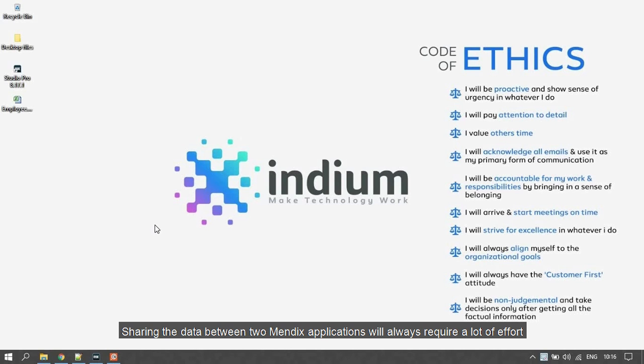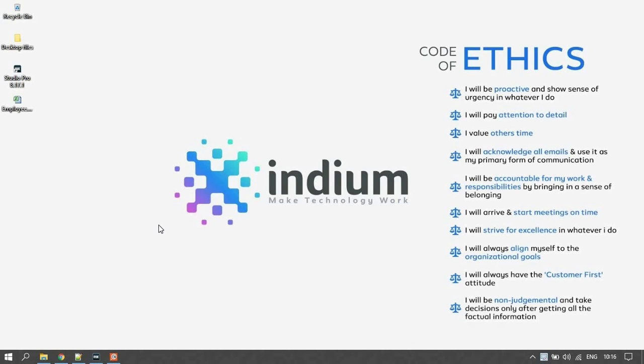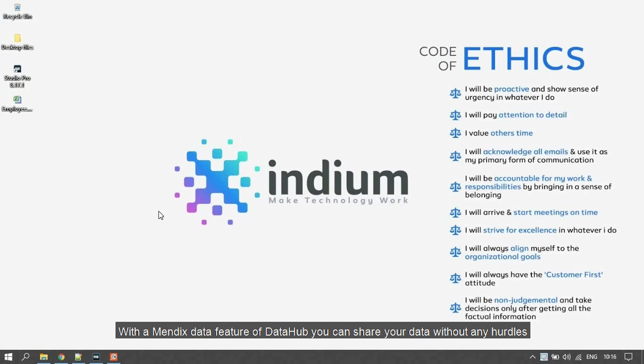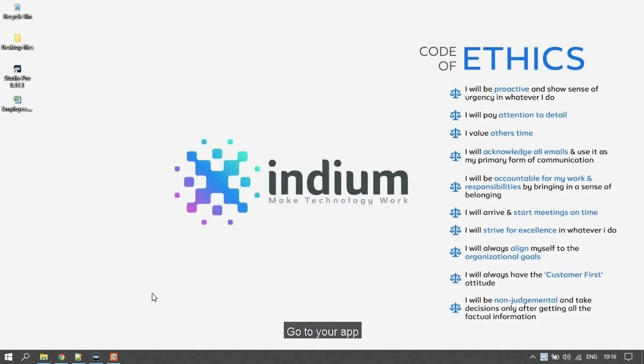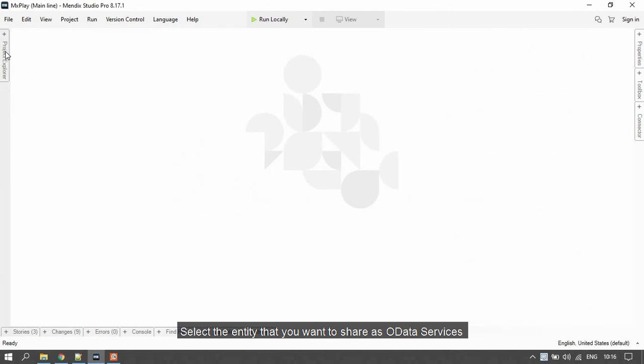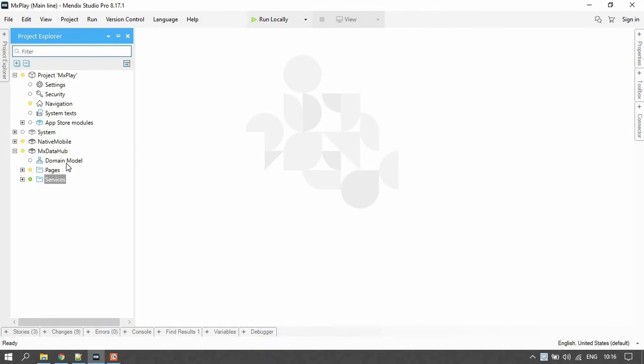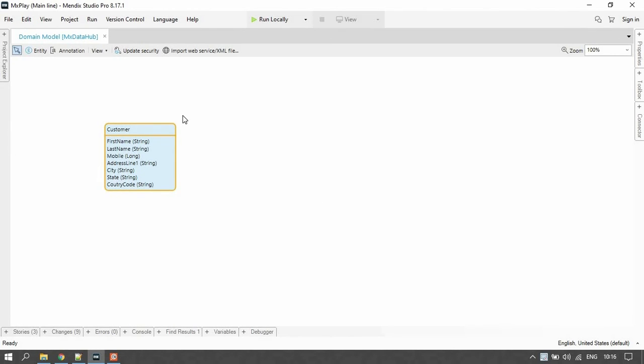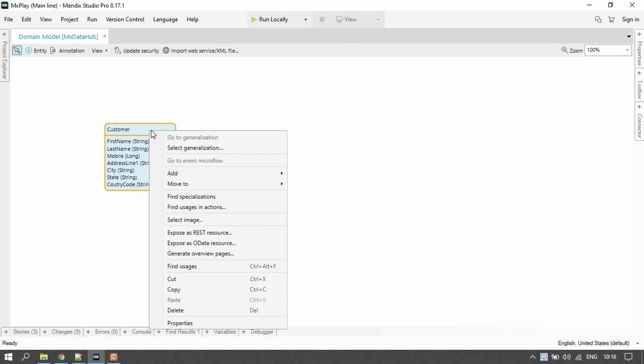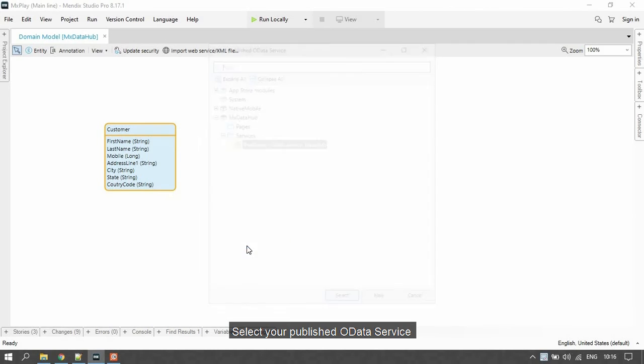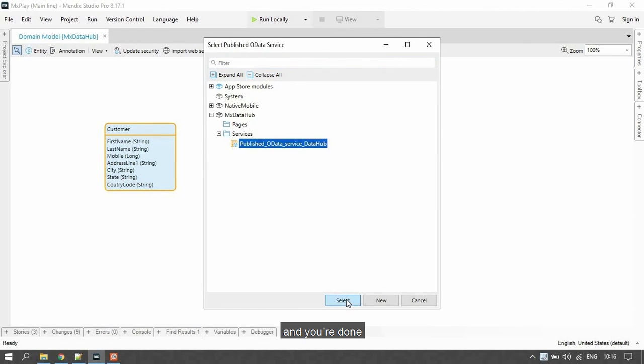DataHub. Sharing the data between two Mendix applications will always require a lot of effort, or a shared database. With the Mendix latest feature of DataHub, you can share your data without any hurdles. Go to your app, select the entity that you want to share as OData services via DataHub, right click, expose OData service. Select your published OData service and you're done.